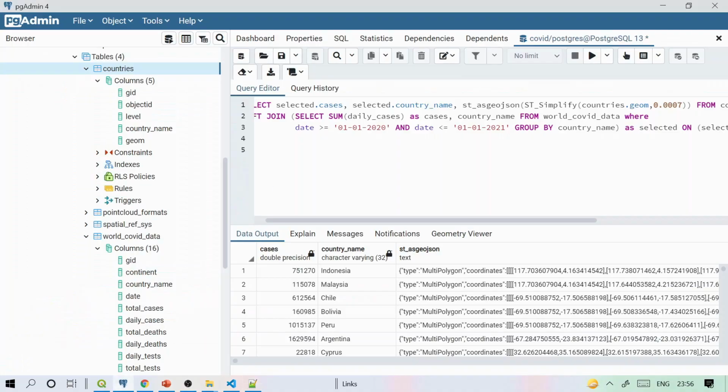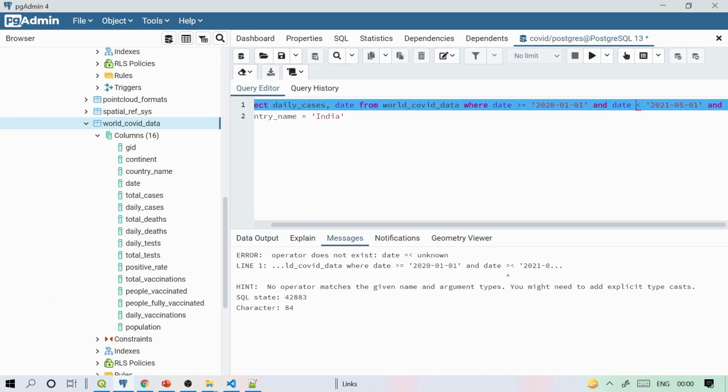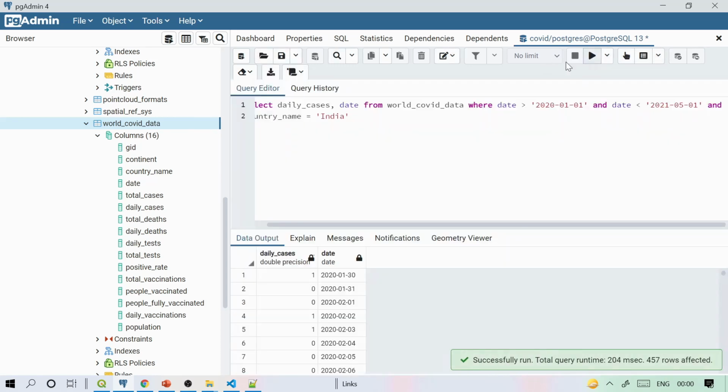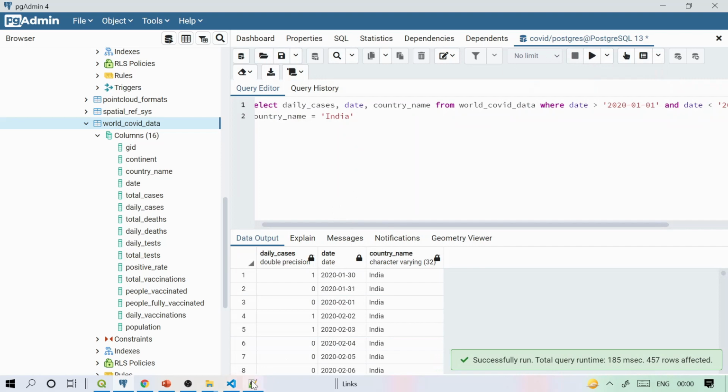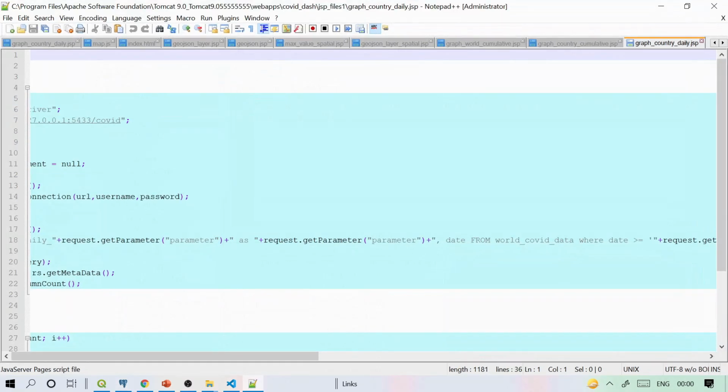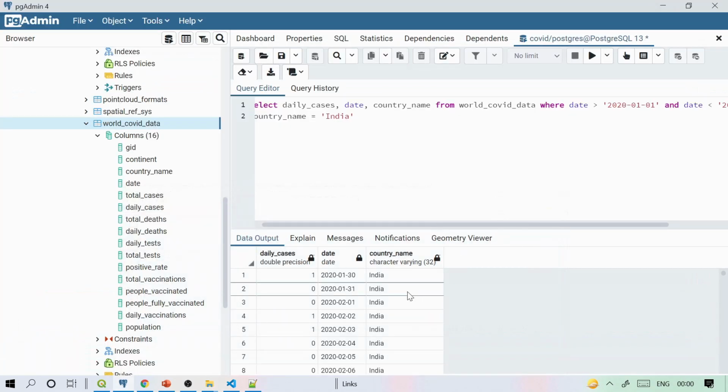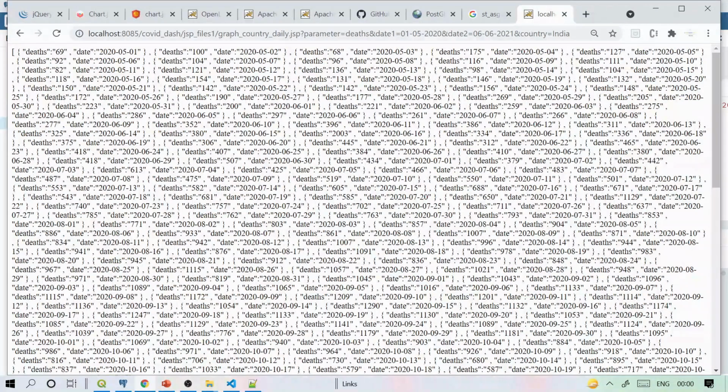Like a simple query, if I run it here, as you can see, it has selected daily cases on a particular day for a particular country. So you can select the date and the country name here like this. In this same query we are passing dynamic values, a variable and date 1, date 2, and we are parsing this data like this simply.